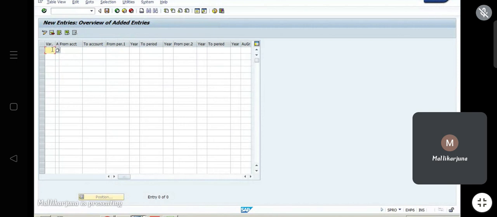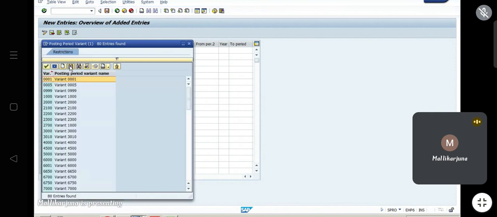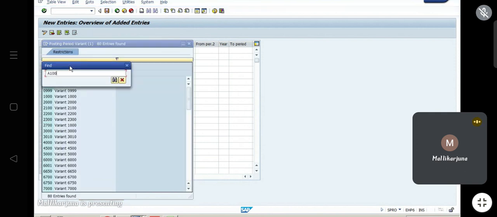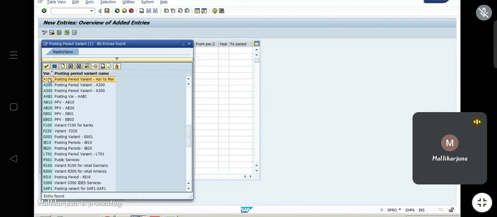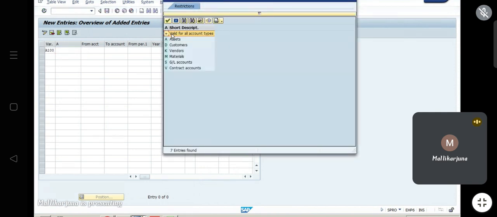Here, give your posting period variant which you defined in the earlier configuration. What is the posting period variant we defined? A100. Okay, so this is account types, valid for account types. You need to select plus for valid for all account types. Select the plus.